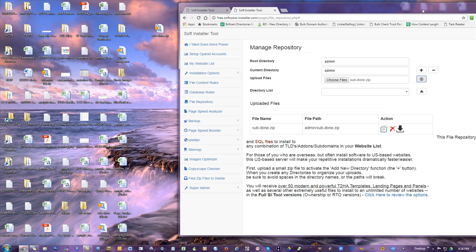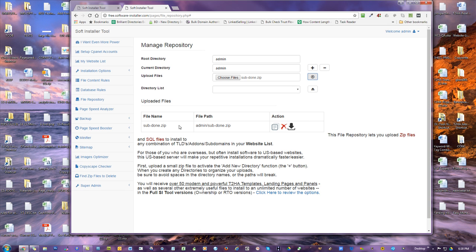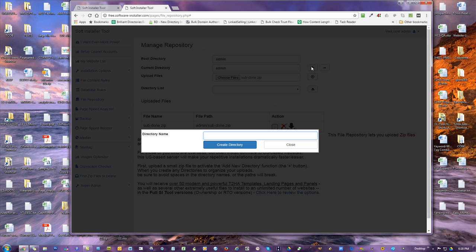All right. Now, that uploaded to the root, so it's sitting right in my main folder. I may not need this anymore, so I might just delete it. But the reason I put it here in the first place is to activate the ability to click this plus sign to create new folders. So watch. Let's see if it works.